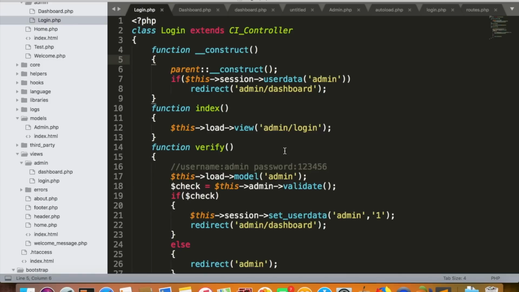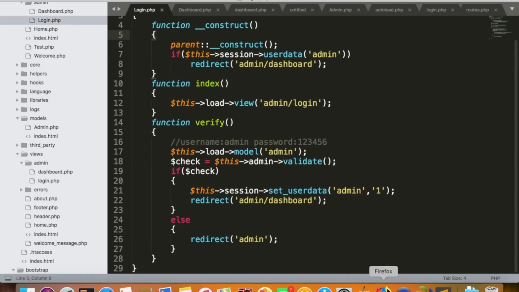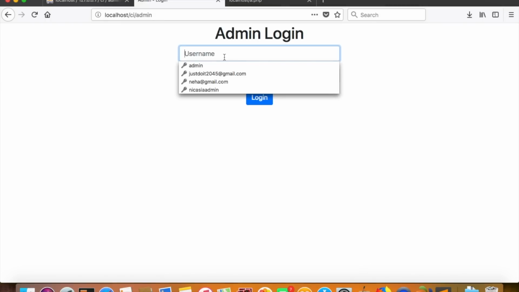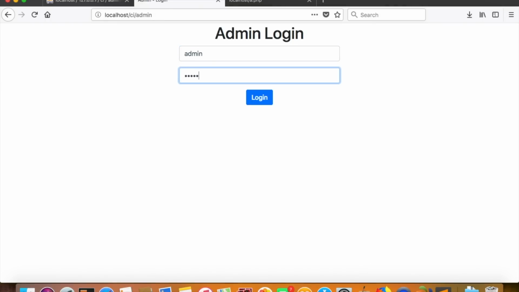Now since the session is not set yet, let's create a session by passing the correct username and password, admin, and 123456. Let us log in. Now it is taking me to the dashboard. Now if I try to get back to the login page, it will force and redirect me to the dashboard because my session is already set.